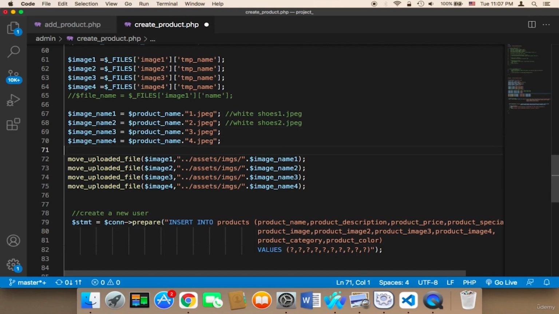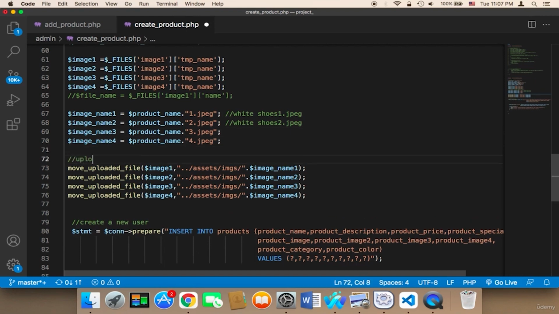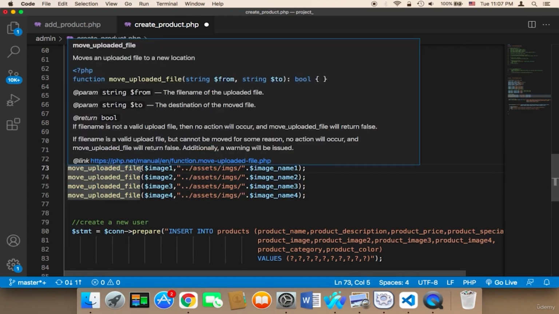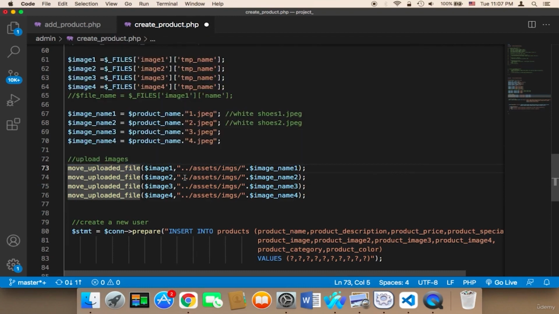Lastly here, this is going to upload the images. So this part is going to upload the images. The function that uploads the images is called move_uploaded_file, and it takes two parameters. The first parameter is the temporary name of the image, which is image1, image2, image3, image4. So here I said image1, image2, image3, image4.